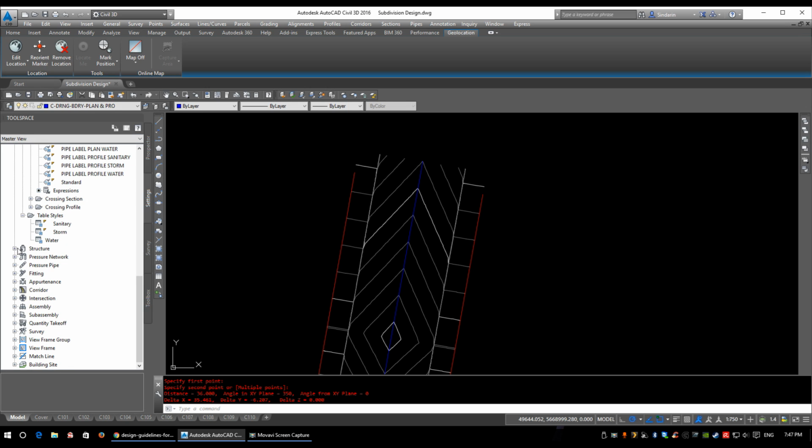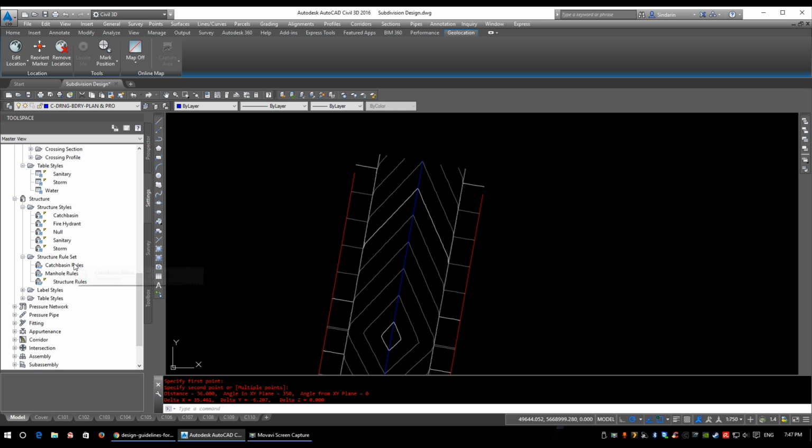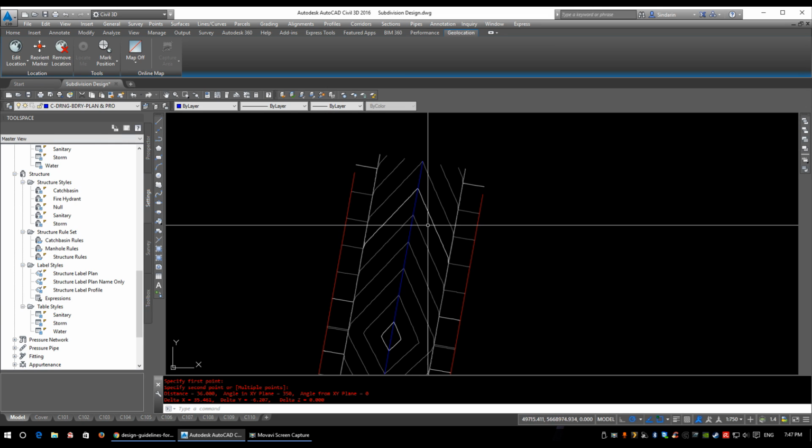styles. Under the structure tab, we've set up our structure styles for catch basin, fire hydrant, and then sanitary and storm manholes. We've set up our structure rule sets, and you may have more. You may have the 0.03, 0.06, and 0.15 structure rules. And we've also set up our label styles. And then finally, table styles. So now that we have all of this in here, we can start designing our pipe networks and we can start laying the pipes in.